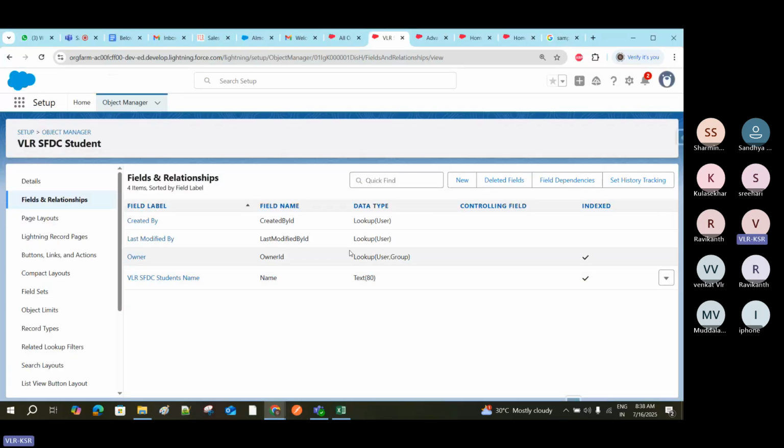Shall we create? How to create custom fields here? In this section, you can see it here. What is this? New. Once you put the mouse over here, you can see Custom Field, then Delete Fields, Deleted Fields, Field Dependency, Set History. Right. We will see all of these. Now we are going to use this one.